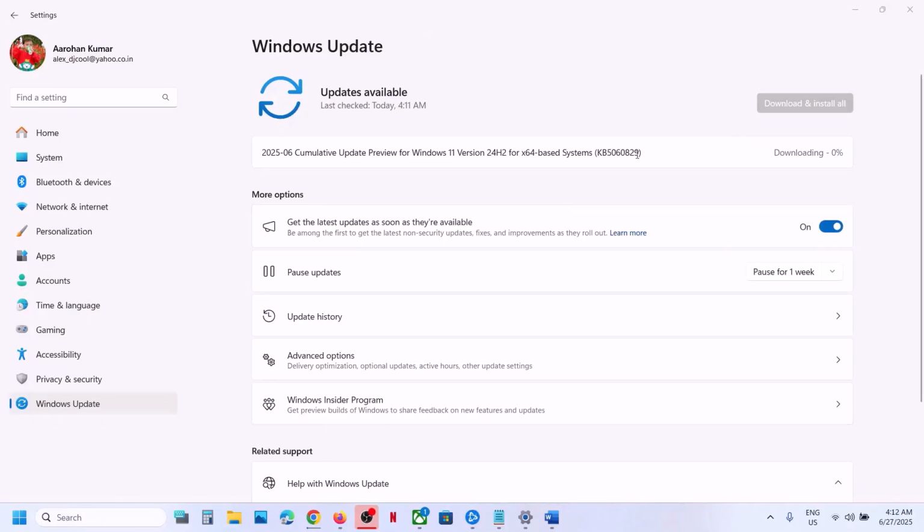So one of the steps shown in this video should help you to install this update successfully on your Windows 11 computer. So that'll be all.